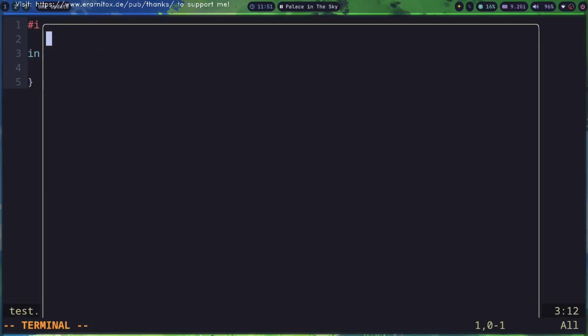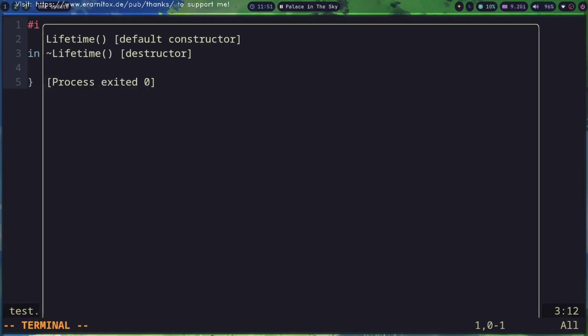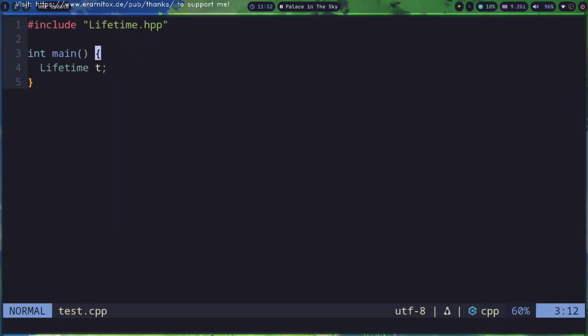Let's compile it and run it. And as we can see, the default constructor has been called, and then immediately afterwards the destructor has been called, as we expected. Then let's take a look at what happens if we introduce a new scope here. Every object basically lives within a scope, and if the scope ends, then it will be destructed. So let's see how that goes.